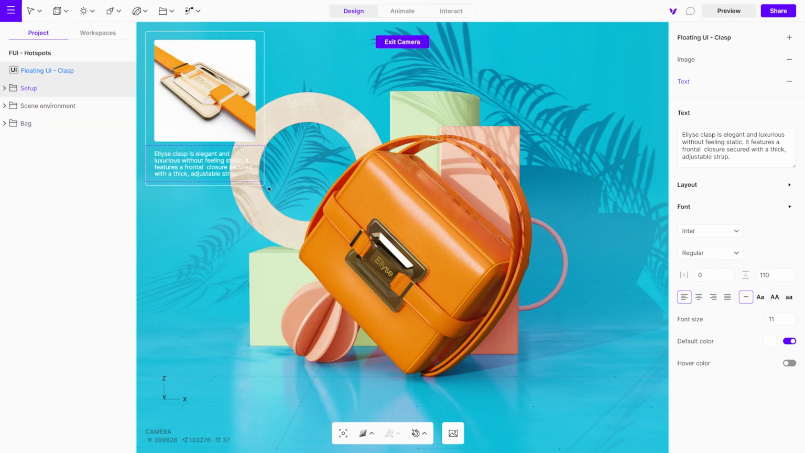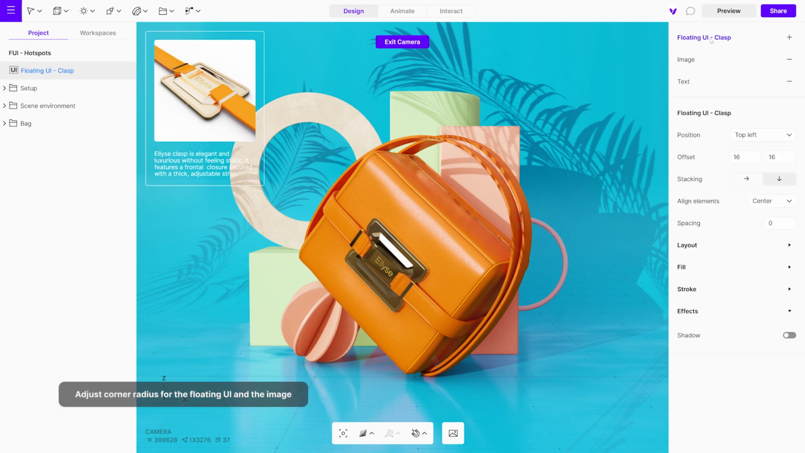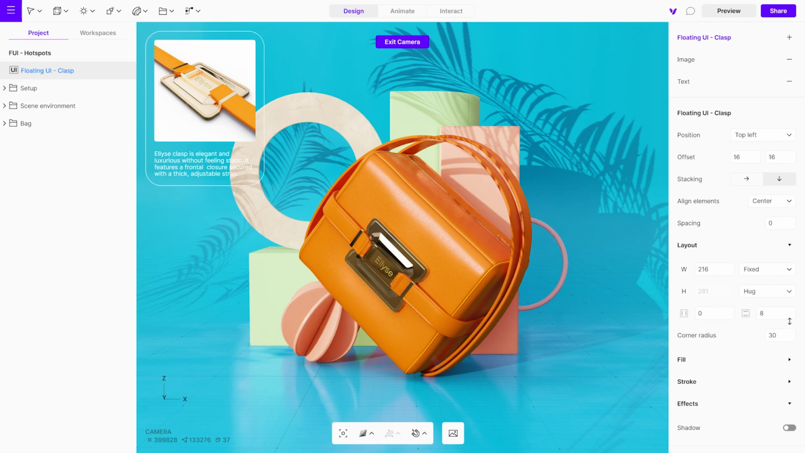We want to have sharp corners on the floating UI and the image. Adjust them with the corner radius setting in the layout menu for floating UI and also for the image.